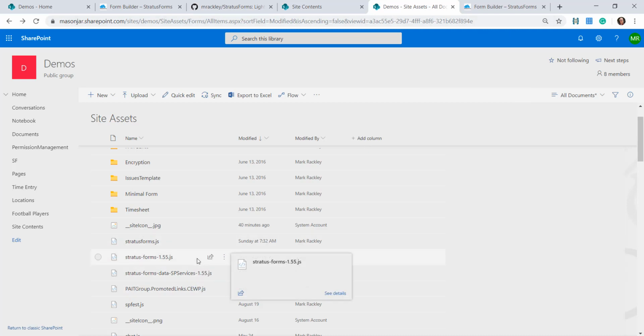And again, you don't have to do this step for the SharePoint Framework because those files are part of the framework solution. So I've uploaded the files I need to my site assets library. I also have another file that I've created called StratusForms.js. This is just an empty file that I'm going to be using for my form. So this empty file in my site assets library, I'm going to edit.